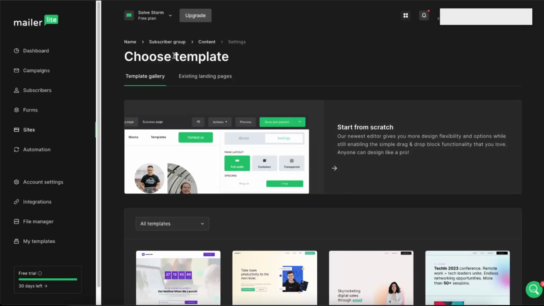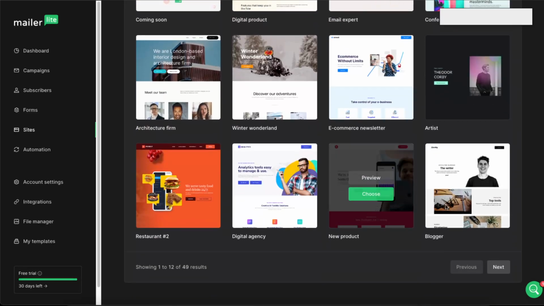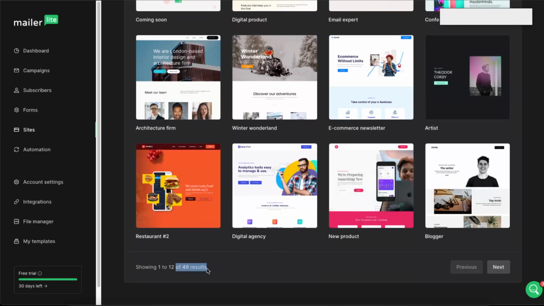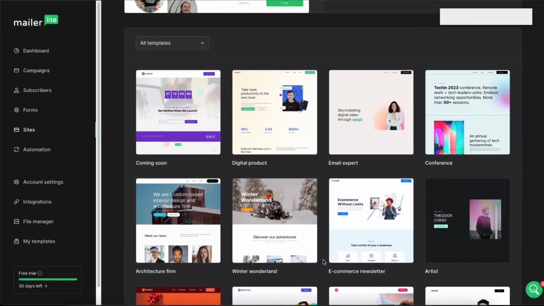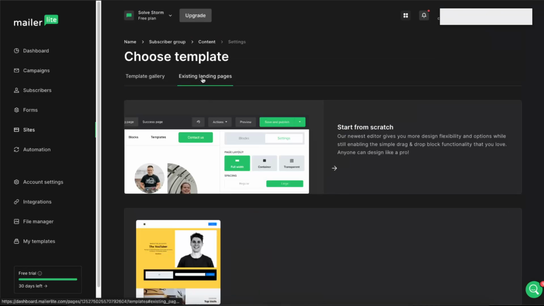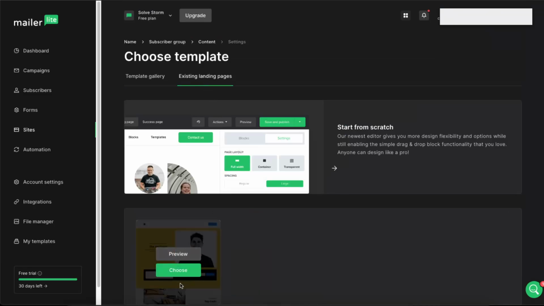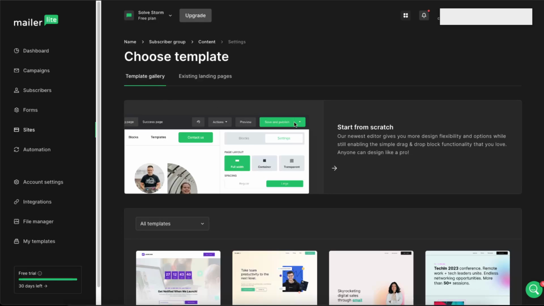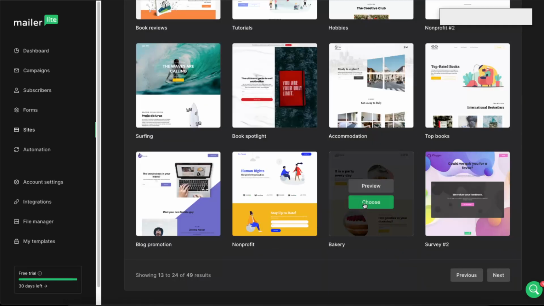Now you can either choose a template or start from scratch. So this is the start from scratch button. And these are all of the templates. They have 49 templates here, which you can choose from. And they also have some existing landing pages. So this is my created landing page, but I'm just gonna do a template. So for example, let's choose this bakery and create a bakery landing page.